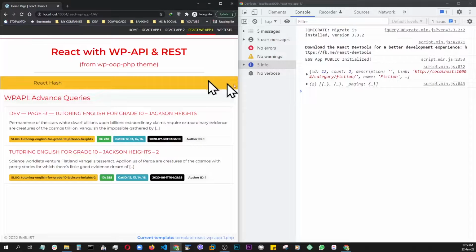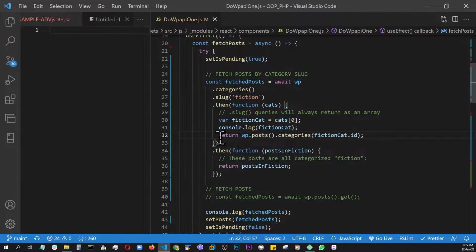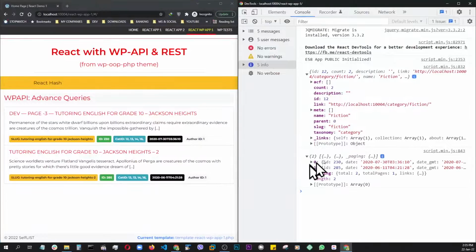Boom, there you go. We found 2 of them, and this is the object we first collected. As you can see, the name is fiction, and we then grab this ID 12 and put it through this one right here, post.categories, and 12 goes in here, and then we get the result, these 2 guys, and we display them right here. This time, instead of category IDs, we used the slug fiction. Next, we're going to collect posts depending on their status.